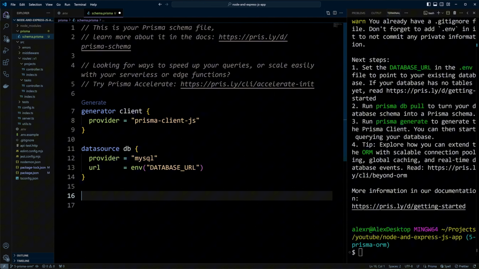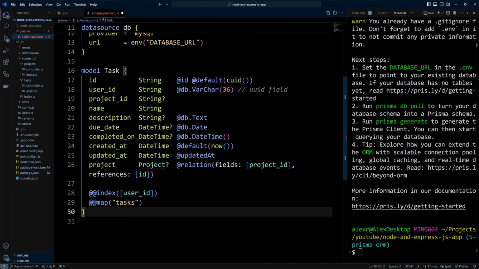Our application needs to have two models, task and project. Let's start with the task model. This Prisma schema defines a task model with the fields corresponding to task properties: ID, the primary key for each task, set as a generated string CUID. CUID is a sequential unique identifier, therefore it can be indexed faster than the UUID. You can also use an auto-incrementing integer for the primary key.